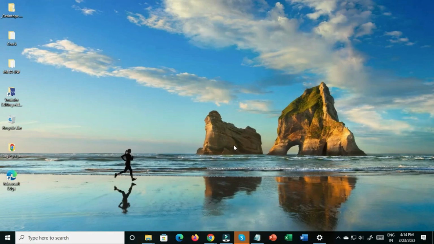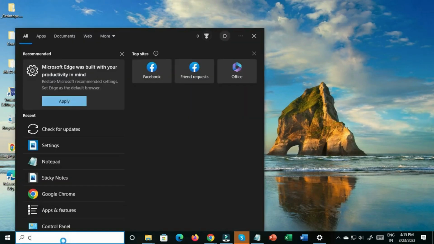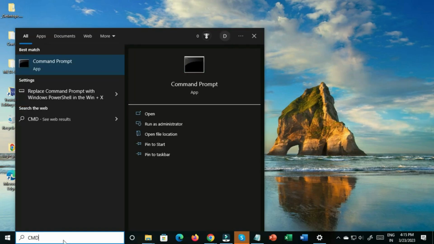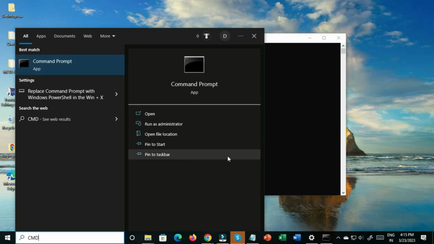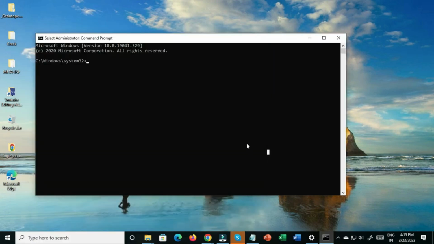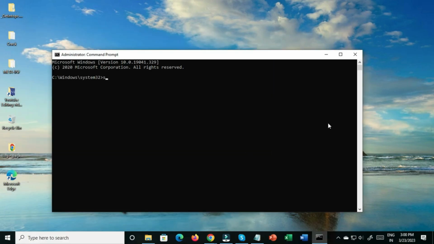Step 2. Run System File Checker, SFC. Open the search menu, type CMD, right-click on Command Prompt, and select Run as Administrator. If a User Account Control prompt appears, click Yes to continue. In the Command Prompt window, type the following command: sfc /scannow. Press Enter and wait for the scan to complete.